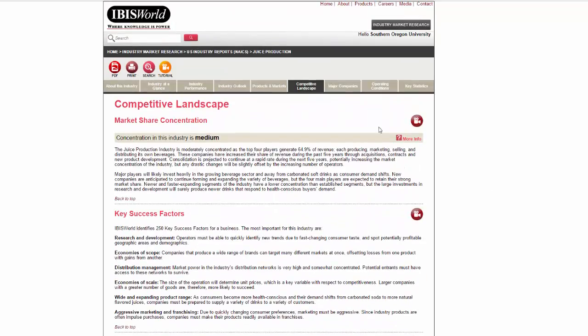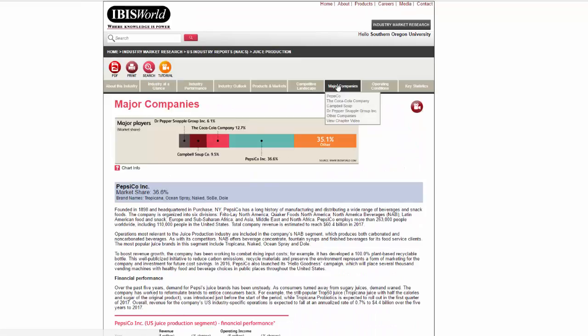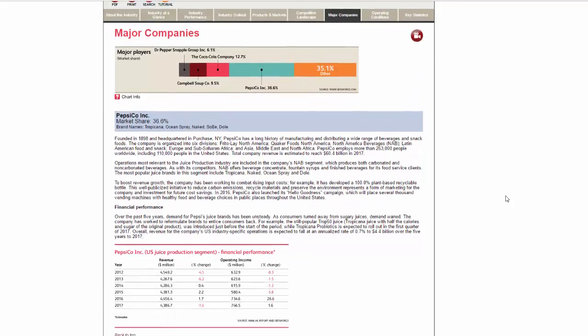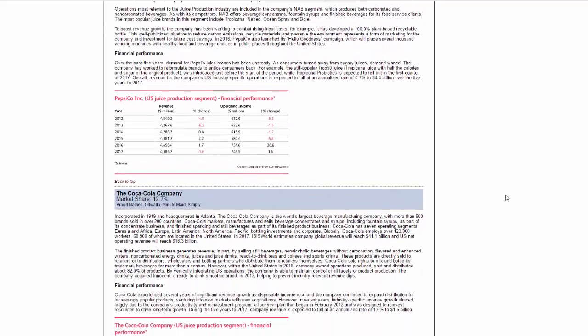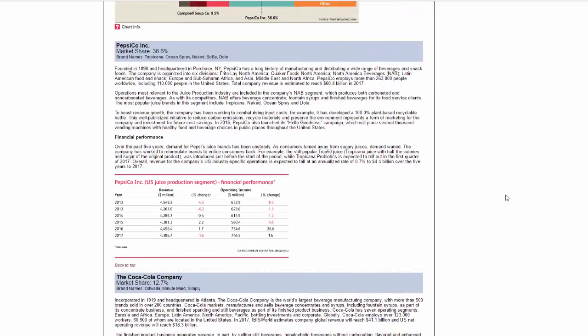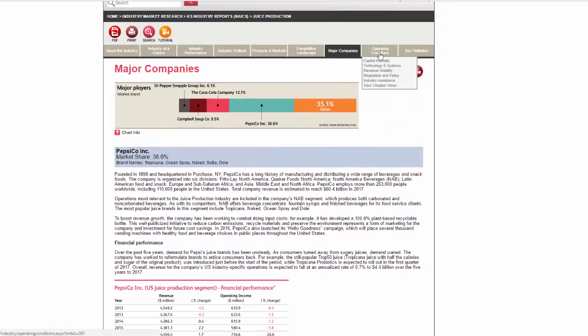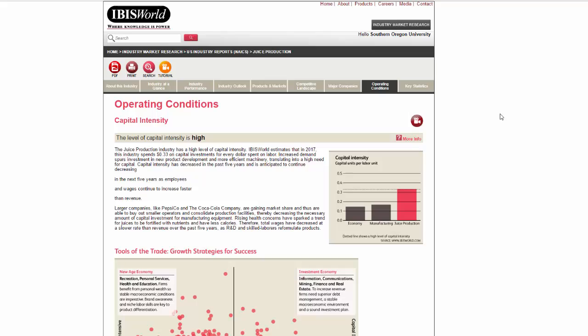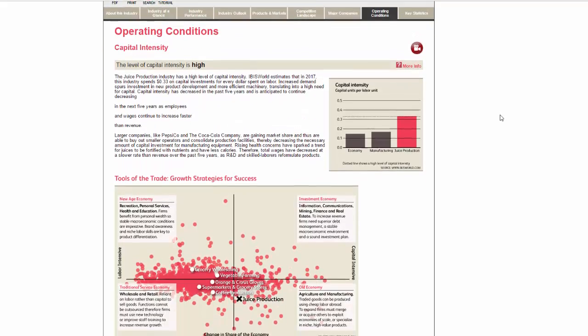Going back to the top, we've also got the major companies. These are going to be very large companies for most of the industries you're going to look at. There still can be some information that's helpful to you, especially the historical information that's included here. You've also got the operating conditions for this type of business, things that you need to know.